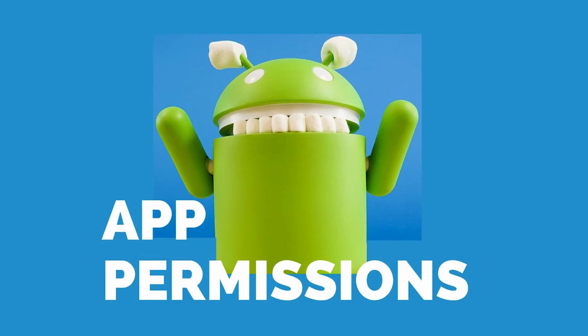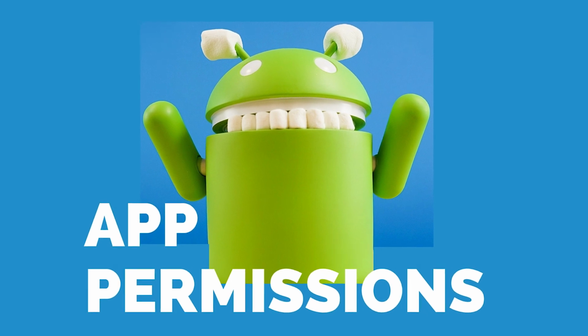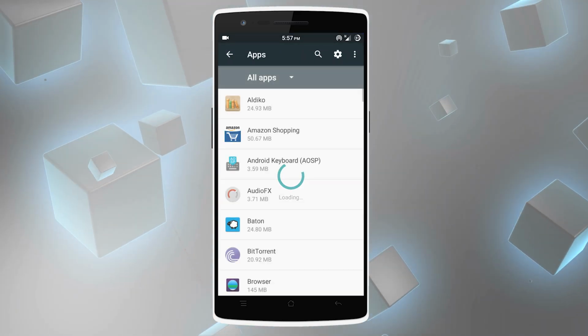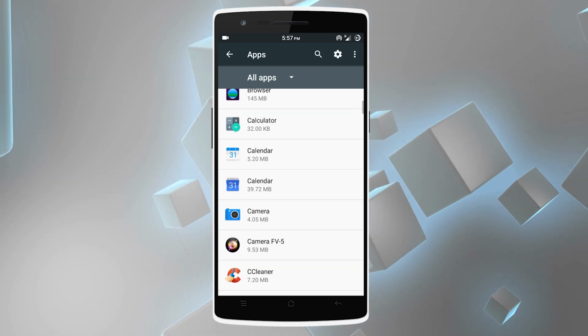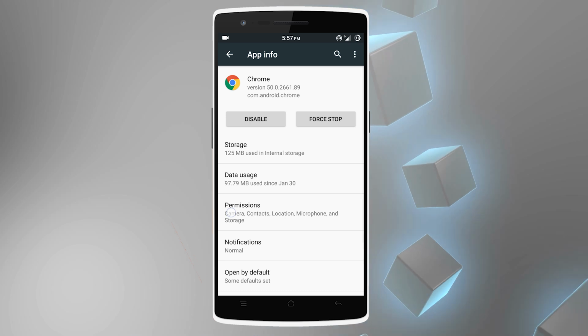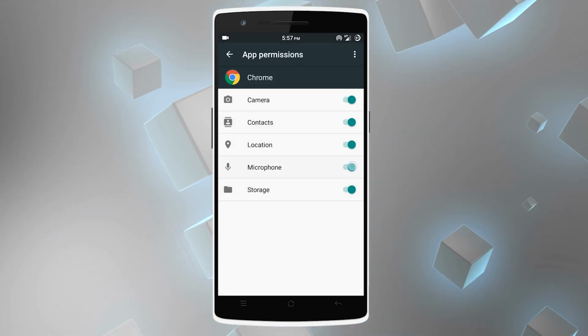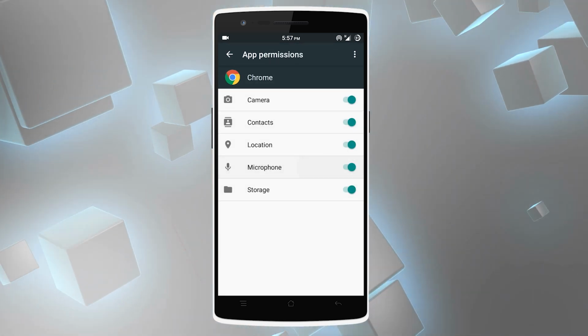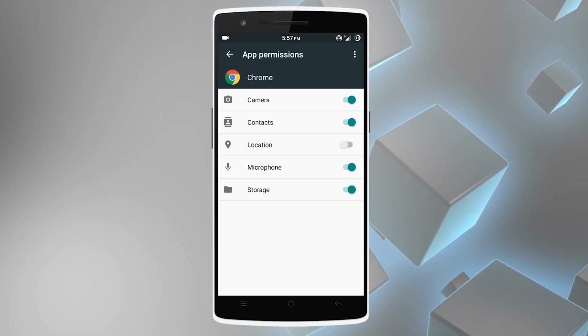Next, we have granular app permissions. This long-awaited feature gives you a greater degree of control over your device.